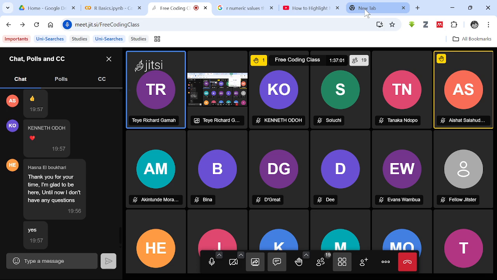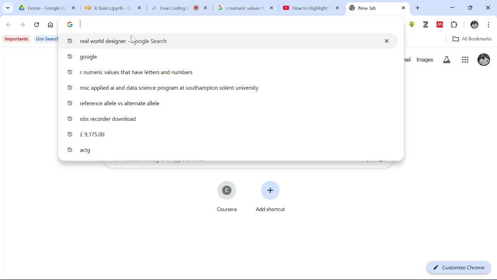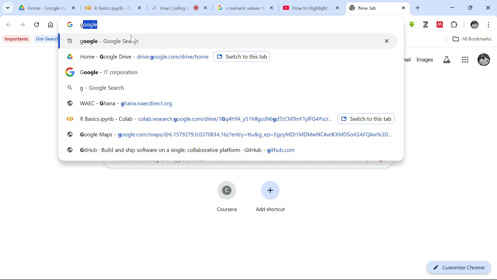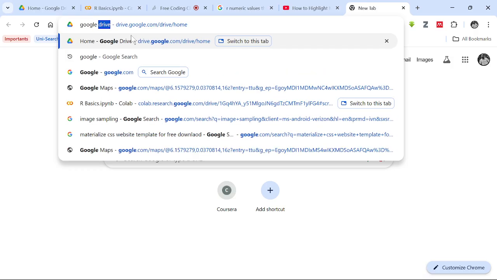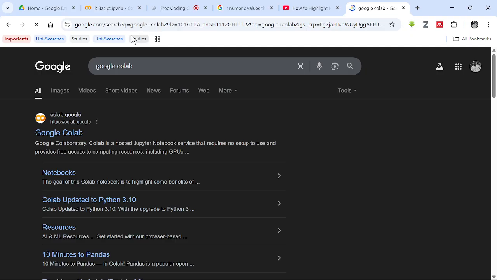So you open a new Google search, then you just type Google Colab. You go to enter, and then you'd come to this place, Google Colab. When you open Google Colab, if you don't have a Google account, it will ask you to log in to Google.